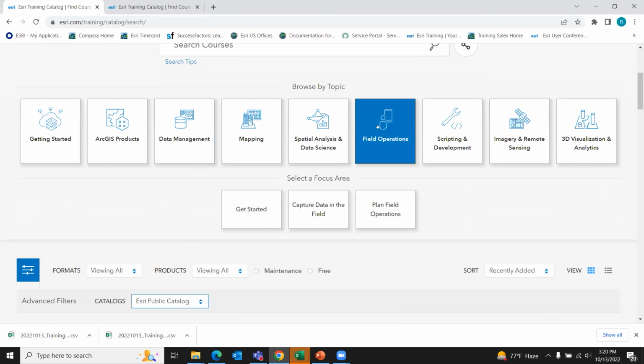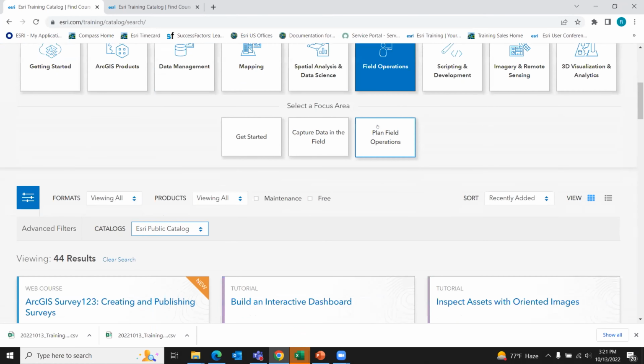So as I click field operations, what you can see is that this has now funneled down the resources to a much more manageable learning area. Now, we talked about capturing that data in the field, right? Using a survey, maybe taking pictures. And so we take that even further to a focus area.